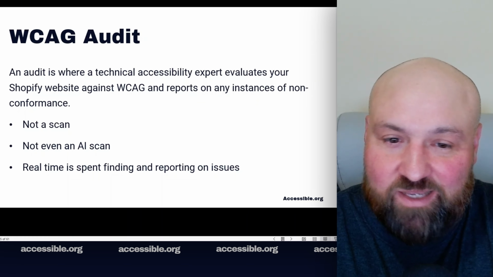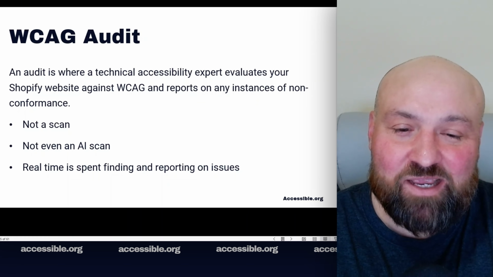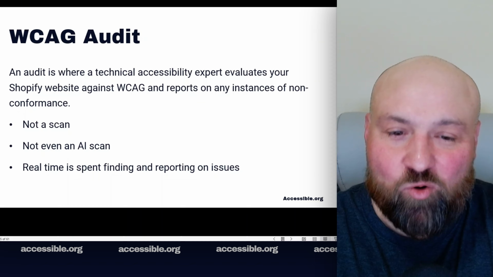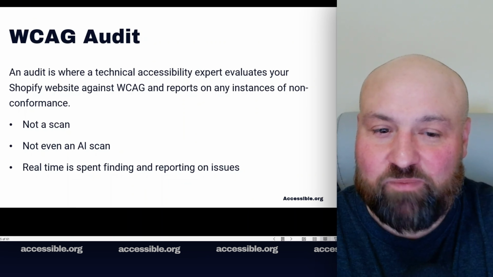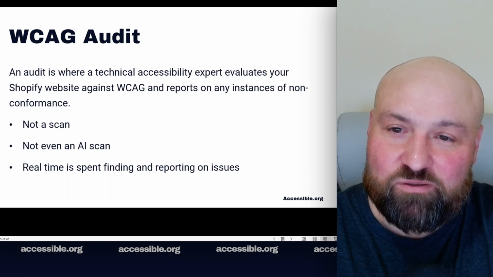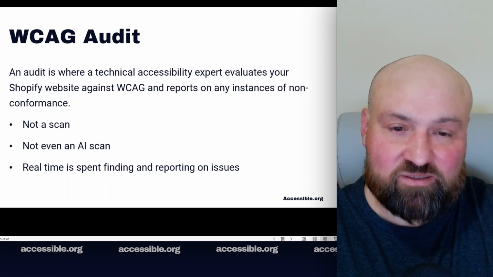Now, an audit is not a scan. An audit is not even an AI scan. Here, real time is going in to looking through your website, evaluating it using different evaluation methodologies, and then identifying those issues and reporting on those issues so that you can make the fixes.